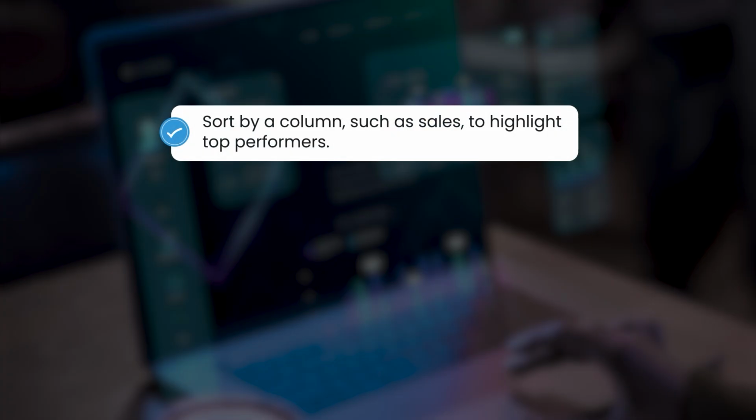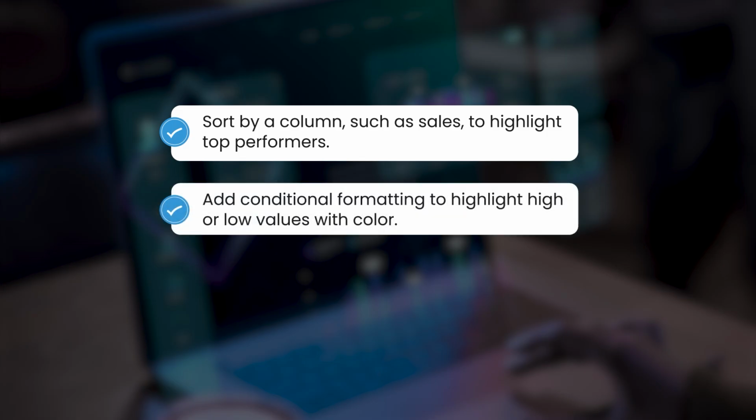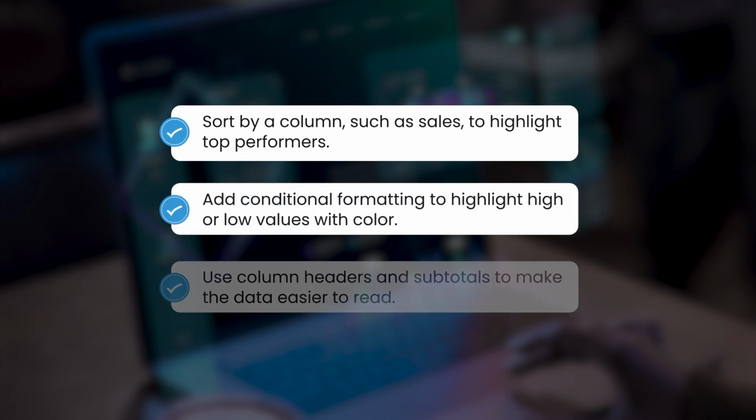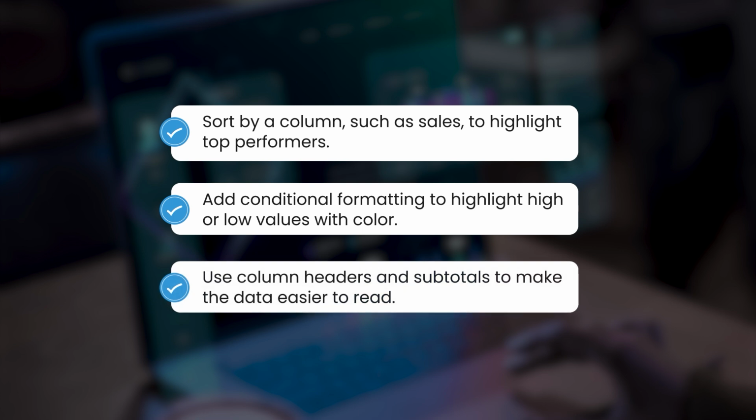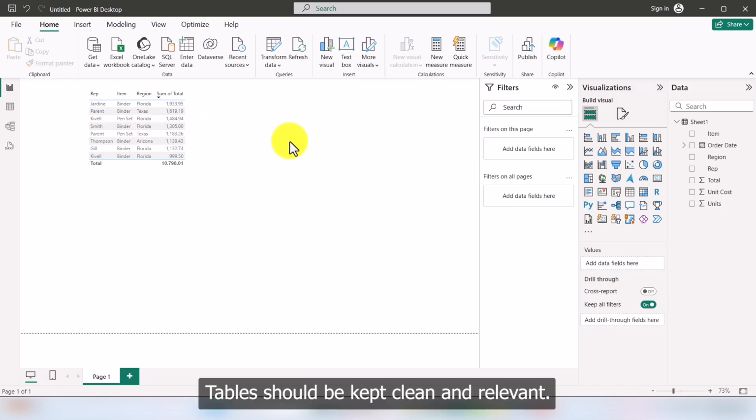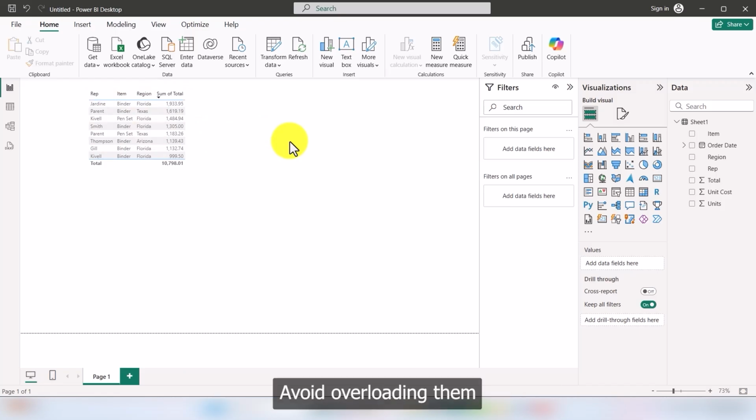Sort by a column such as sales to highlight top performers. Add conditional formatting to highlight high or low values with colors. Use column headers and subtotals to make the data easier to read. Tables should be kept clean and relevant. Avoid overloading them with too many fields.